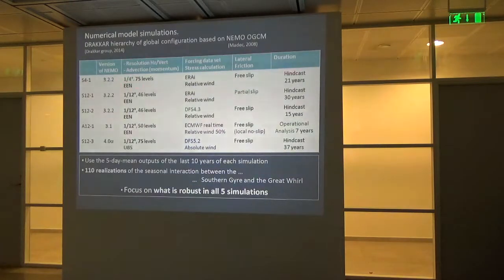So resolution, one is only 1/4 degree, but all the others are 1/12 degree. One has a different advection scheme. We'll see that this is important for momentum. Okay, and the forcing fields are all derived from ECMWF reanalysis.